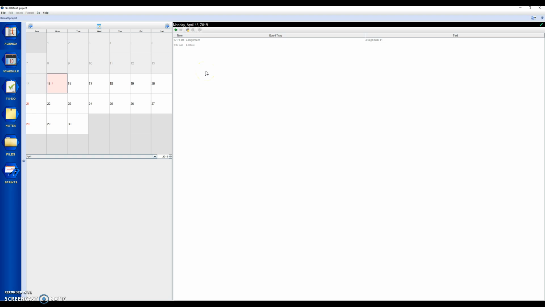Now that you added the course, you can see that it shows on that date. The dialog box is also updated, and not only that, but the assignments are also dispersed throughout the start date and end date.